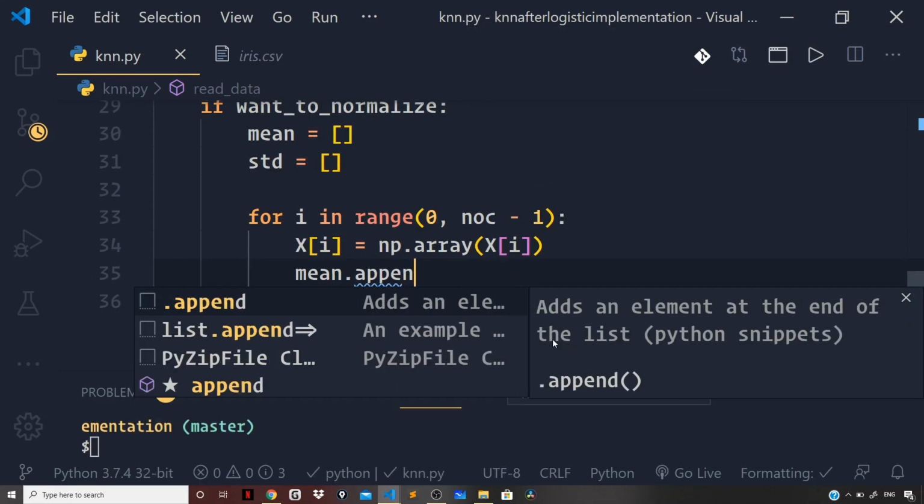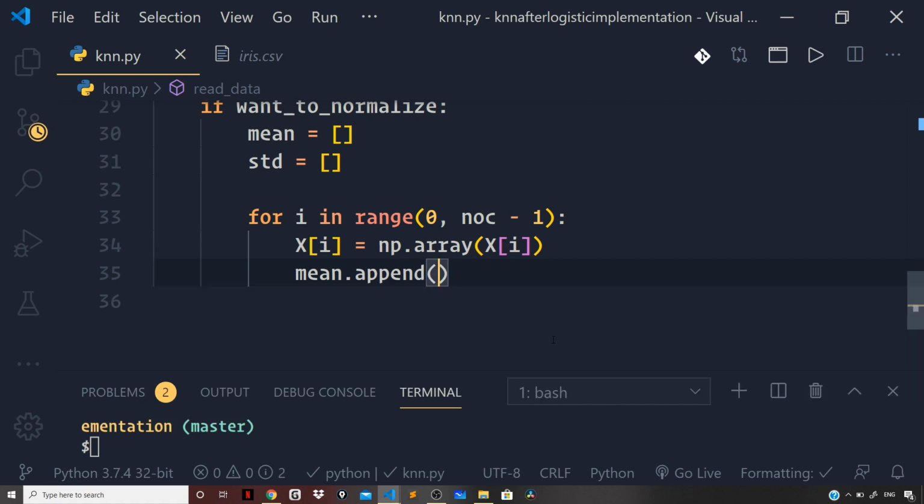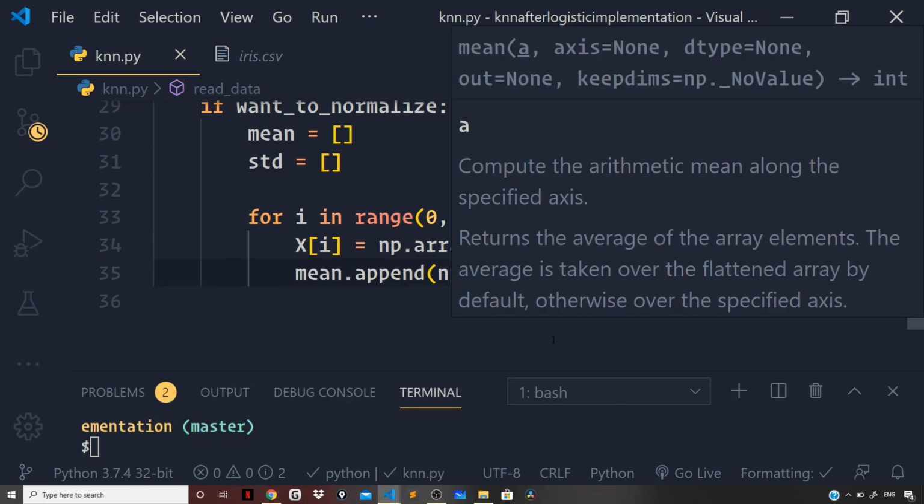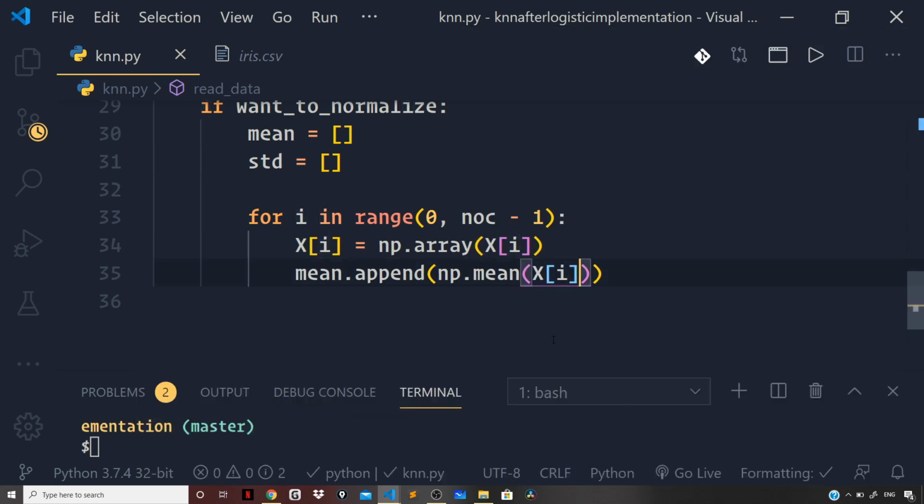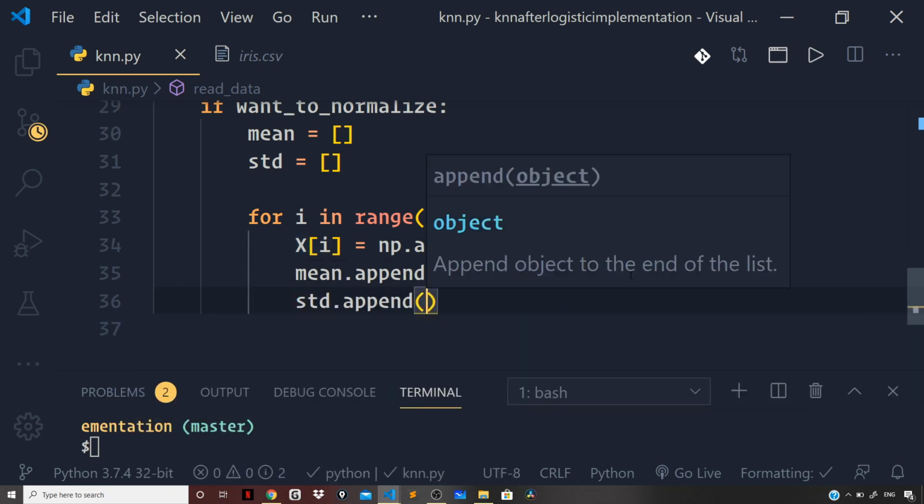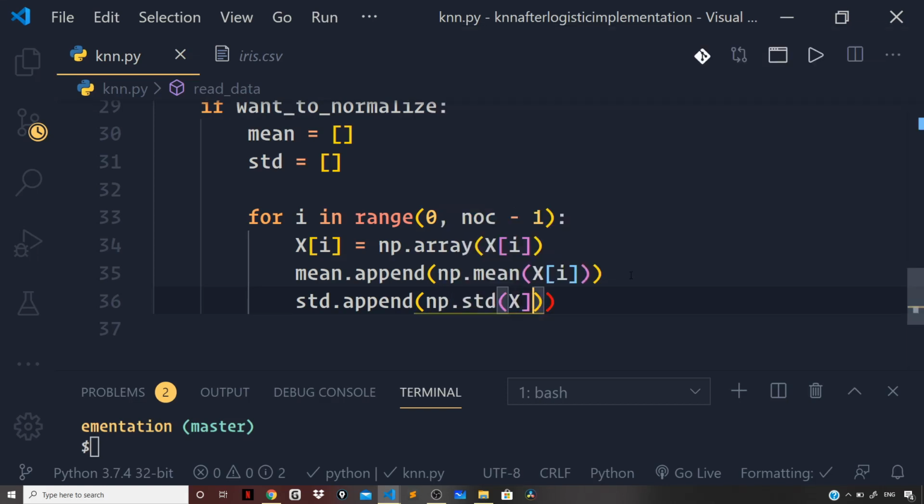Then to get the mean for the very first predictor column I can say np.mean, and here I will pass on the entire first predictor column, which is represented by x of i, the ith column. For the very first iteration it will be x of 0. For the second iteration it will be x of 1, which will be the second column, and so on. And then to collect the standard deviation value for the ith column, we'll compute the standard deviation for the entire column. Whatever value you get, you will add that to your std list.